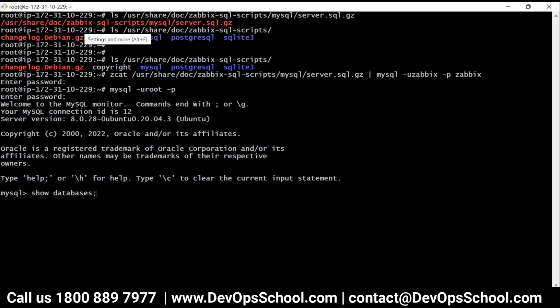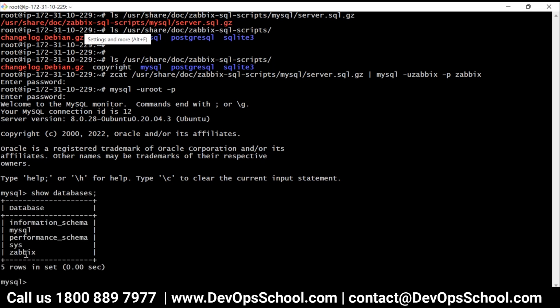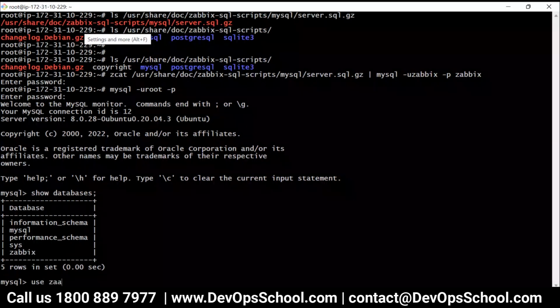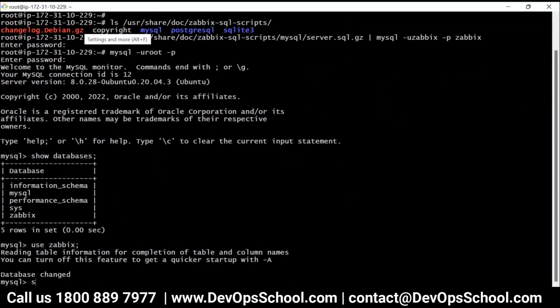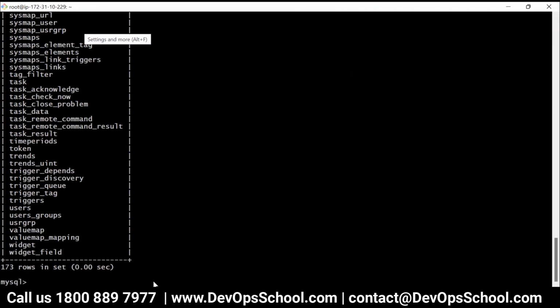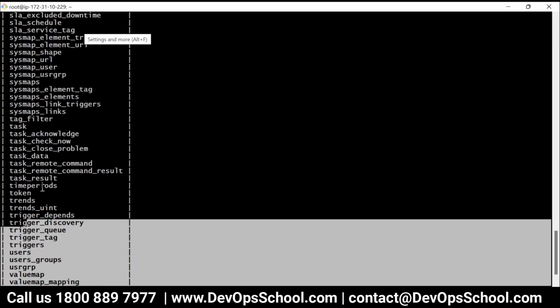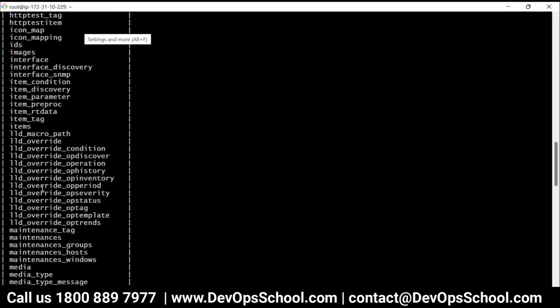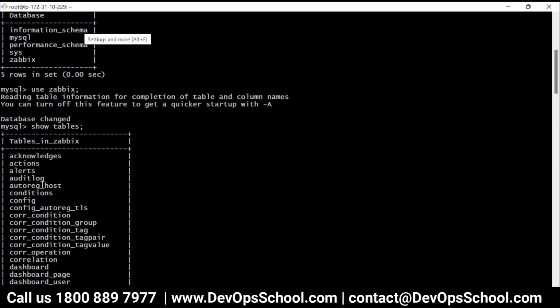These are the commands. Guys, the database is there, Zabbix, correct? Now, use Zabbix. This is the command to use the Zabbix database. Now, show tables. See, all these tables have come. That means it has been imported successfully, correct, right? All of you agree with me?